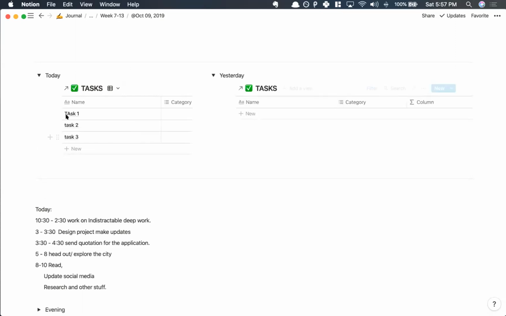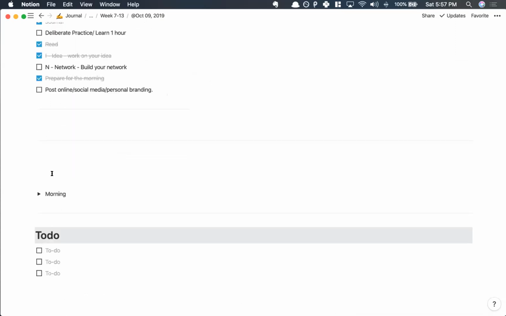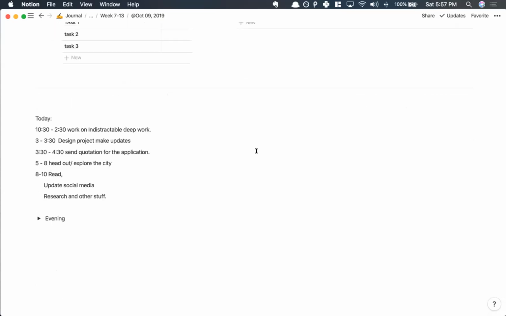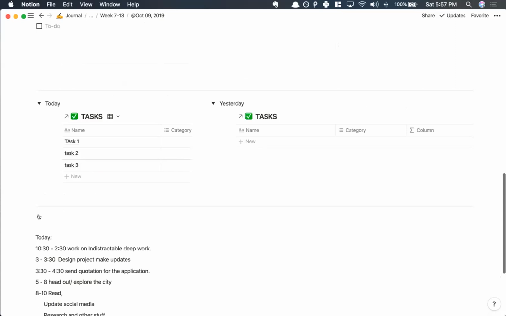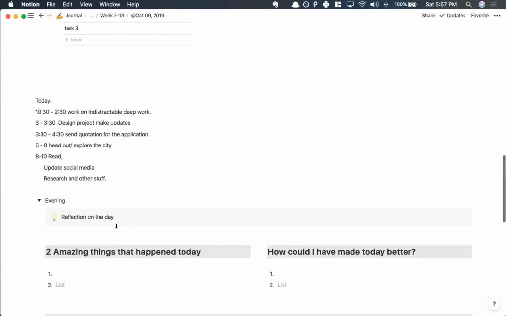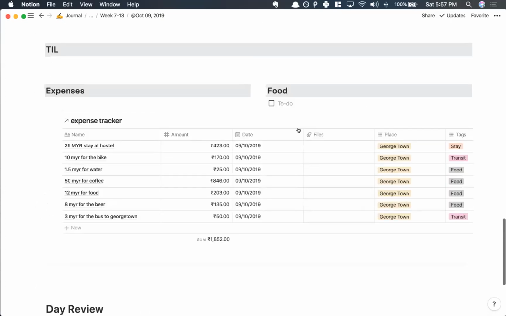Oh, this is the database linked over here. That's why. That database is linked to my actual database. This is why task 1, task 2, task 3 came up over here. Okay, evening, there should be something called the expenses, or yeah, this is evening. Okay, so if you can see expense tracker, just for this date, I have this thing, and for food, there's something I put in for food. So these entries are linked.